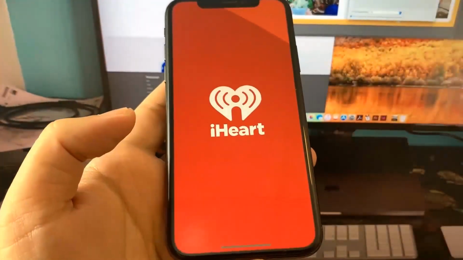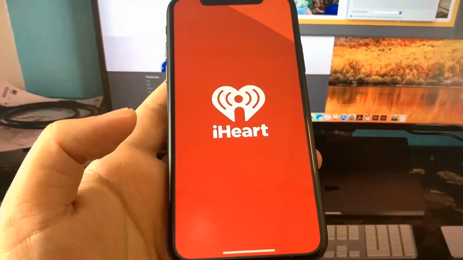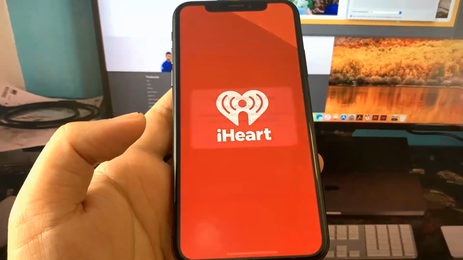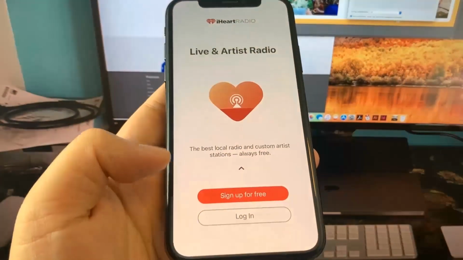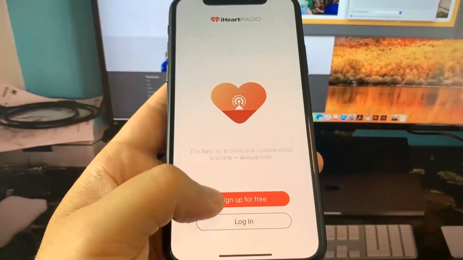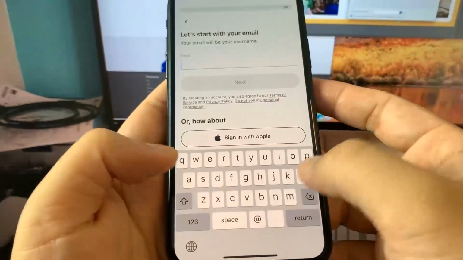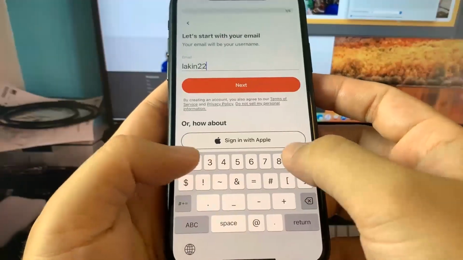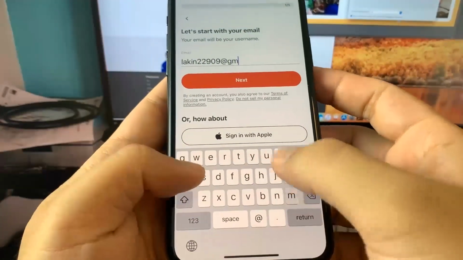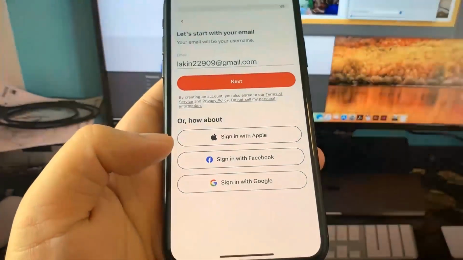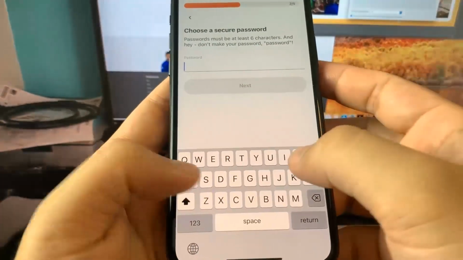So I'm going to do iHeartRadio. For this app, I just had to make an account, which is completely free to do. So let's just wait for this to load here. As you guys can see, I'm going to sign up for free. All right. I just need to put in my email address. Let me just type that in right here, as you guys can see. Okay, and then I've got to do password and date of birth and all that good stuff.